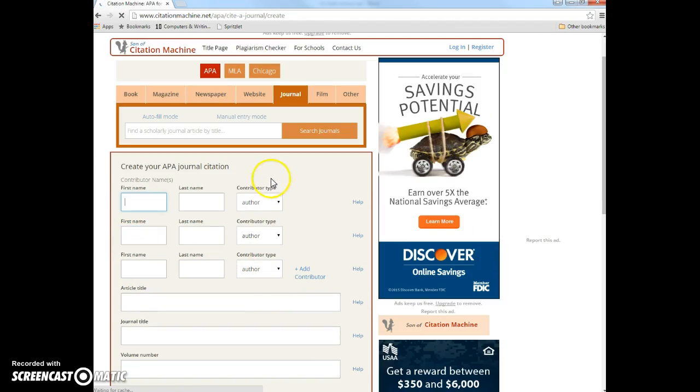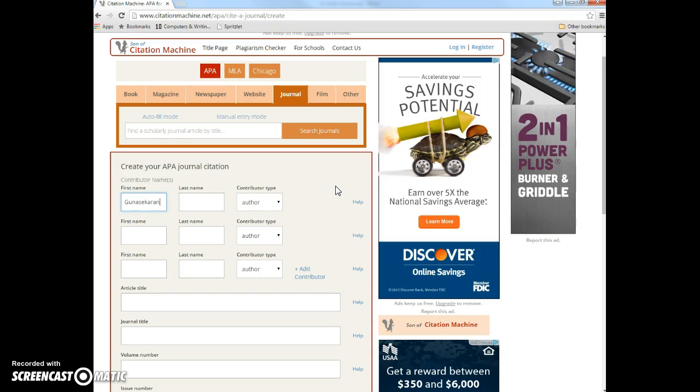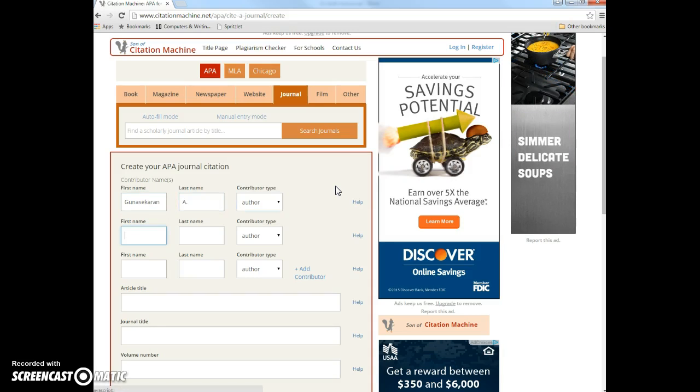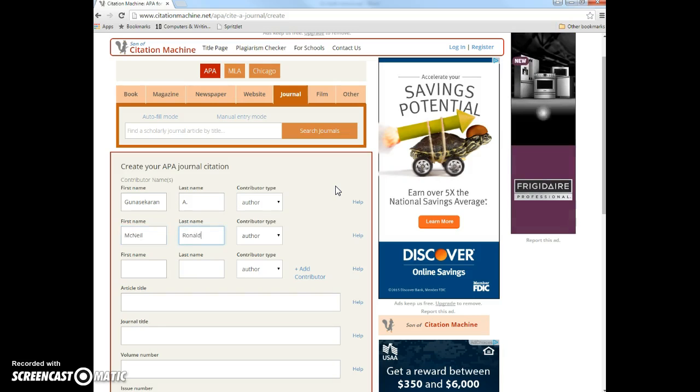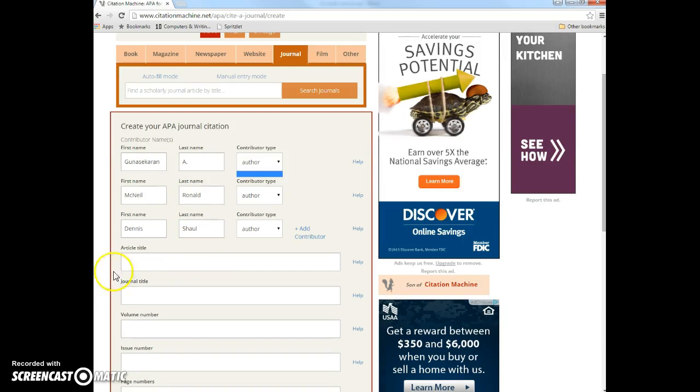boxes. So I have 3 authors, so I'm going to go ahead and put in those 3 different names. So my first name is Gunasekaran, first initial A. And then the second one is McNeil, Ronald D. I'm going to leave D out because I don't have a box for a middle name. And then Dennis Shaw. So I'm going to make sure I spelled all those correctly, especially this Gunasekaran. Yep. Before I come down and I put in my title.